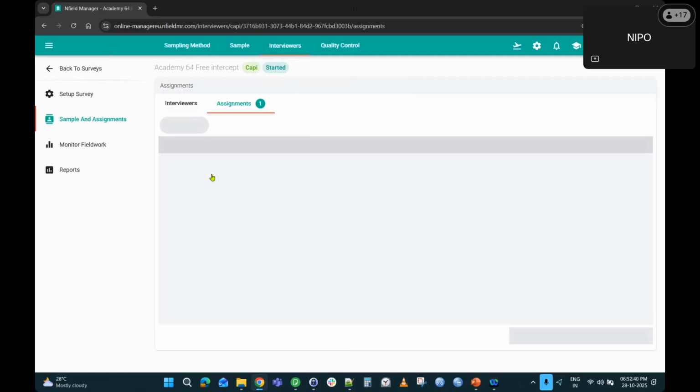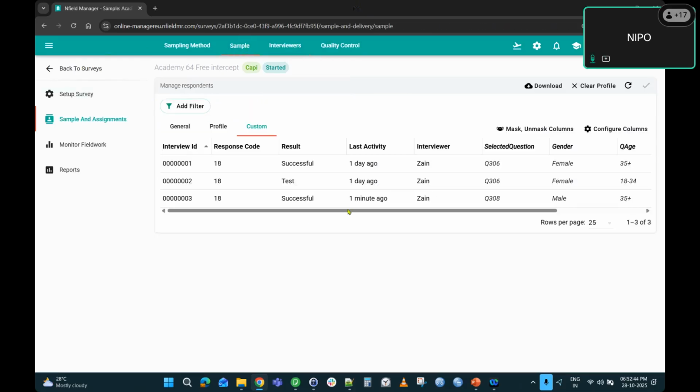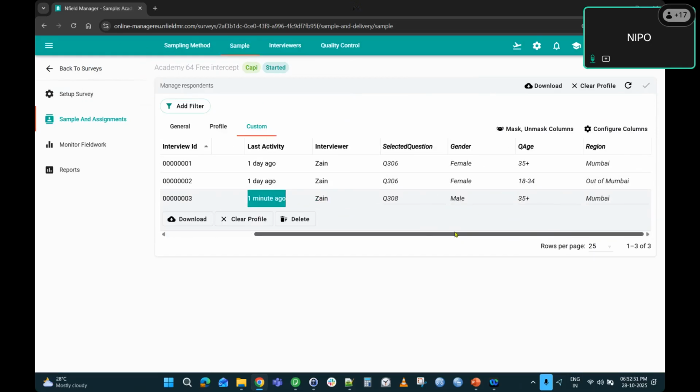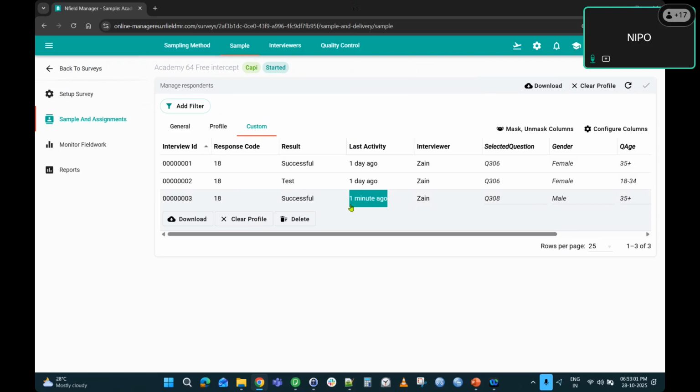I can go to that survey sample, and now my last activity column has a value, and all my sample data variables and the dart file have been perfectly synced with the manager. So always remember to check this column in case you find a discrepancy between the number of completes you see in the Nfield manager, the counts, and the actual data in the dart file.